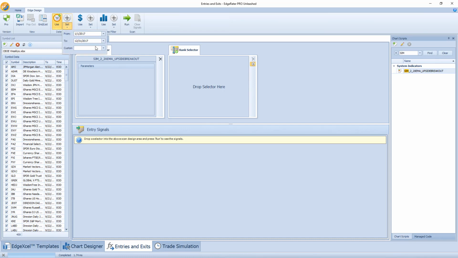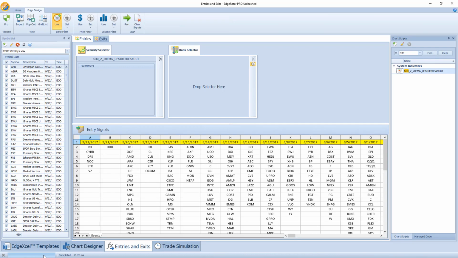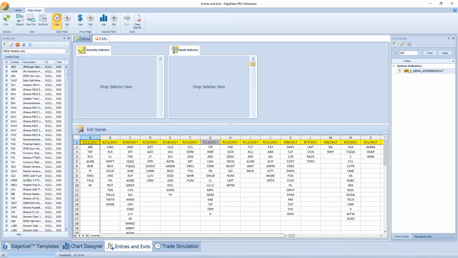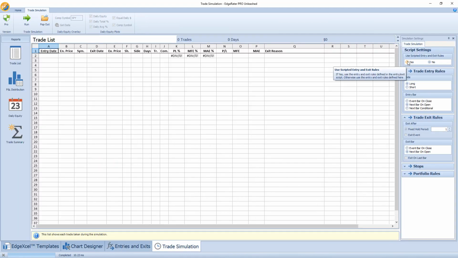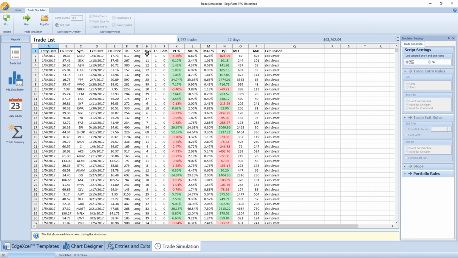And you can choose to use the whole date range if you want, but it's going to take a little bit longer to run. So I'm just going to use that date filter, and I'm going to hit run, and the progress bar in the bottom left shows you how far it's got with the processing. Comes up with my list of entries. It's also generated the list of exits, and the trade simulation tab is where you can tie all of those together. Just say run on there, and it will produce a trade list of all of those trades that have actually exited.